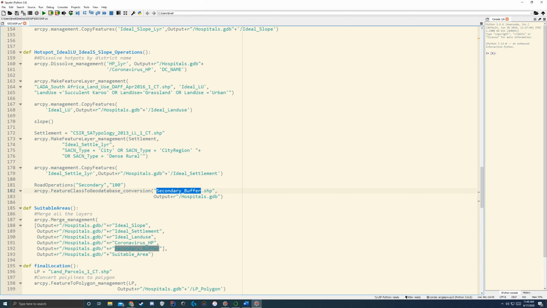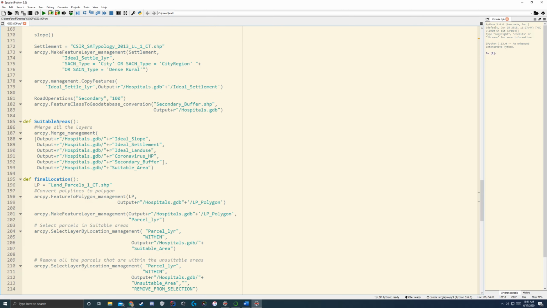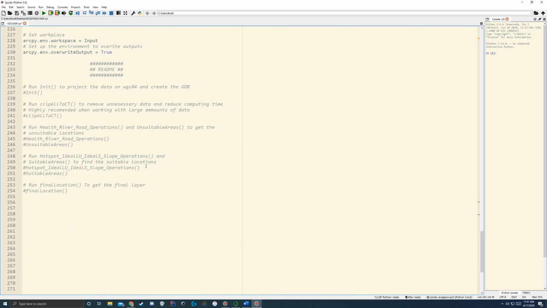Here I'm just moving this from the input into the GDB since the rest of these functions are working with the GDB. So then for the suitable areas function, it merely does a merge of all the layers we created previously and puts it into a shapefile of suitable areas. And then finally, the final location function, which makes use of both suitable areas and unsuitable areas in order to make the final location.